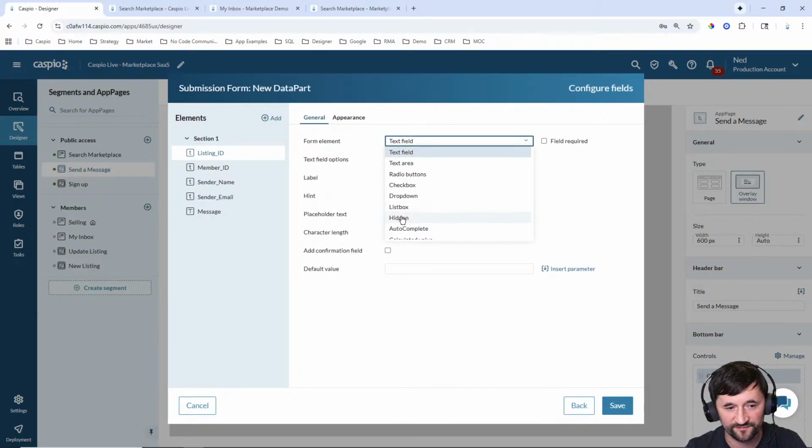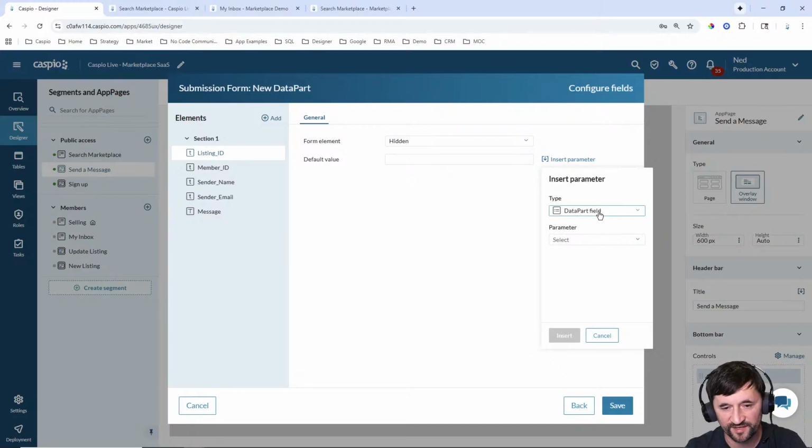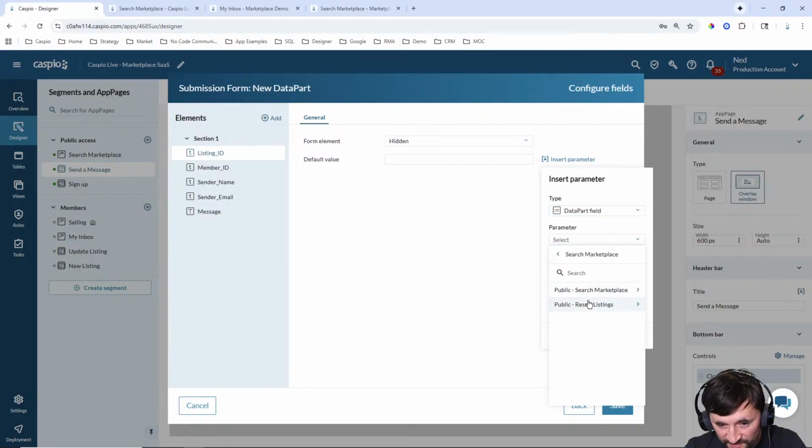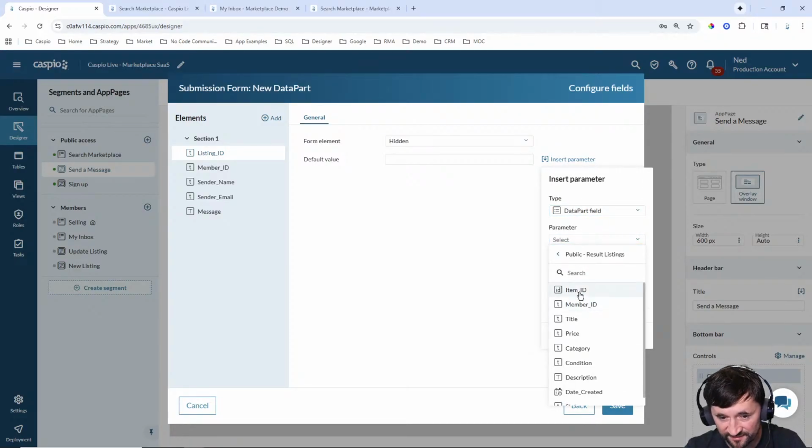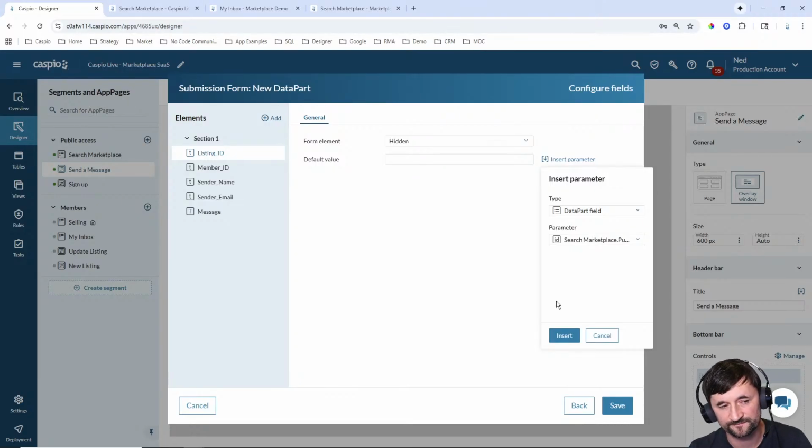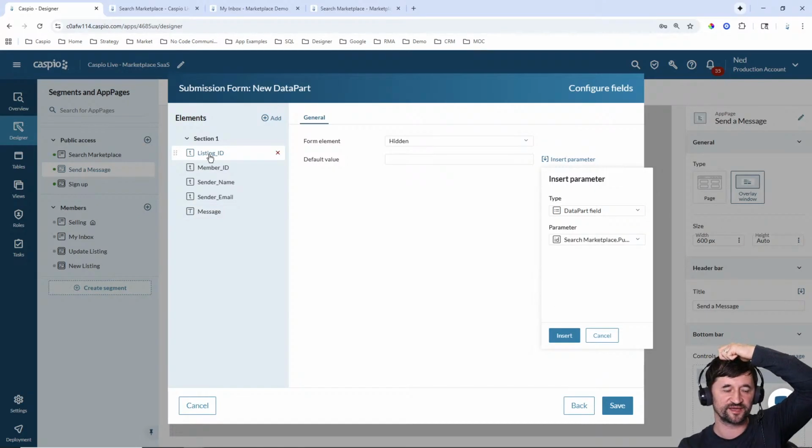Listing ID will be a hidden field. Insert parameter, data part field. Search marketplace, result listing, item ID. I should have called it item ID to make it make more sense, but I called it listing ID here in the inquiries table.